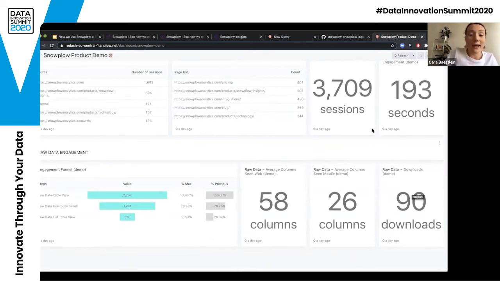Again, this is very high level. You would be able to get this kind of information with most analytics tools pretty straightforwardly. But then we wanted to build some more specific analyses around exactly how people are engaging with the raw data. Again, going back to that objective of, we're really trying to make it easier.